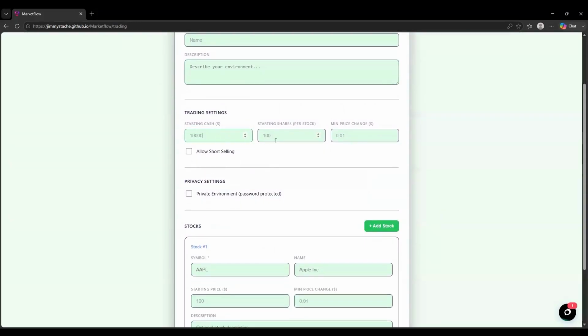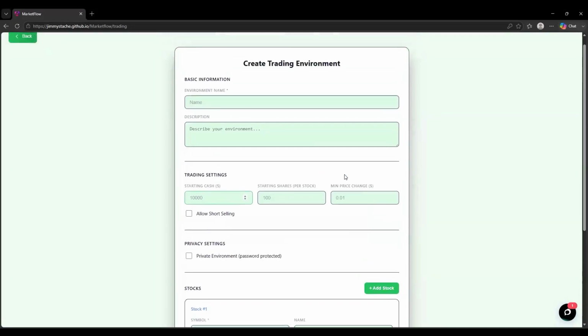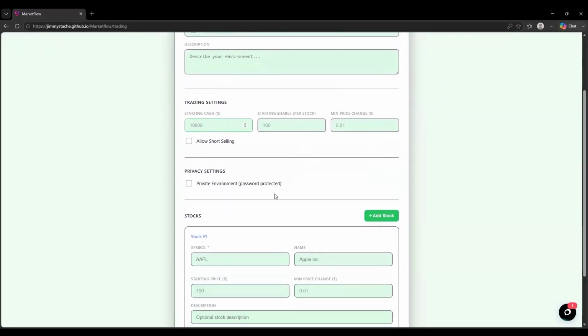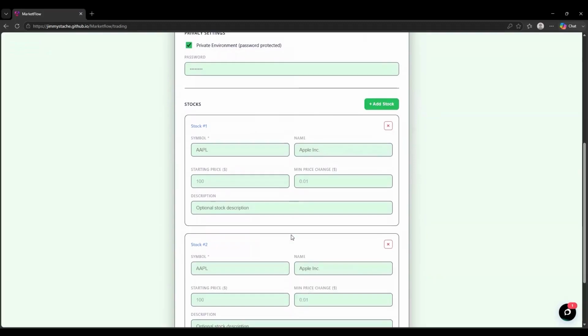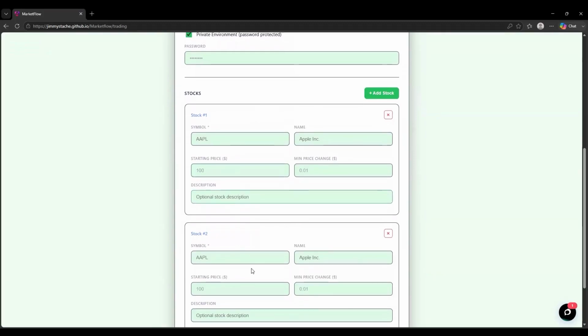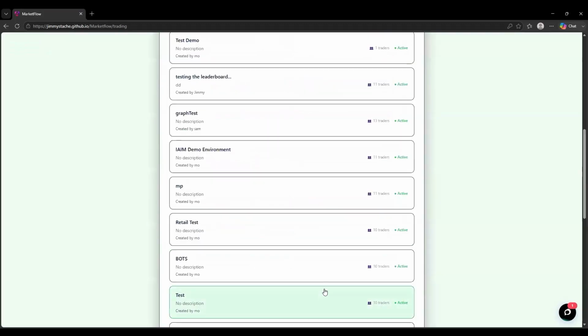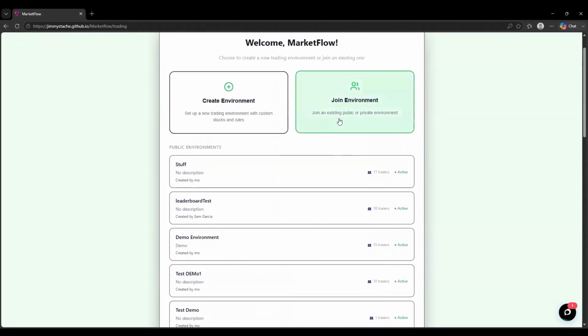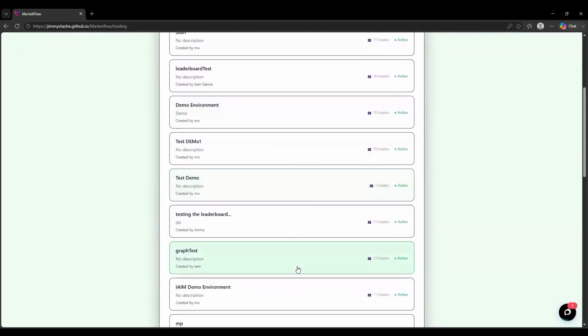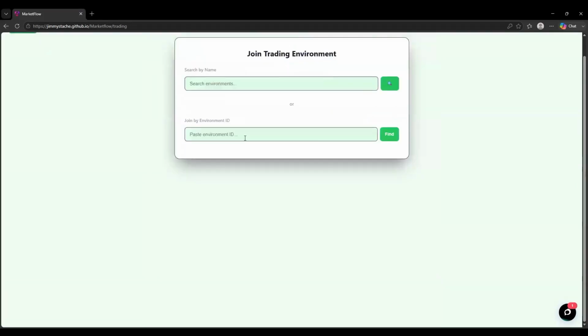Down below, there are a few other settings for the environment, things like starting cash, and whether or not you want it to be public or private, in case you want to have it password protected. And then there are a few other stock configuration options. Like you can add multiple stocks and configure them. And so once you've created the environment, or if you don't want to create an environment, you can join them here. So at the bottom here, there are public environments that you can join. Or if you want to join a private environment, you just click on this button and provide a password that's provided to you, and you can just join it from there.